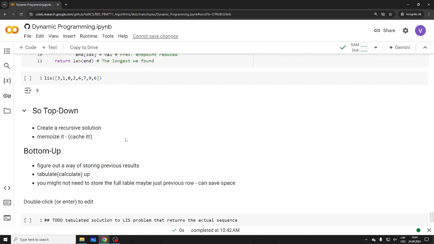Let's review this. Top down, you create a recursive solution, memoize it, and that's it, cache it. Bottom up is much harder in some problems. You have to figure out a way to store results. You tabulate, calculating up increasingly more complex results, more complex solutions. And of course, possibly you'll need to store all the results, or you can keep moving up, and you don't need all the rows of data.